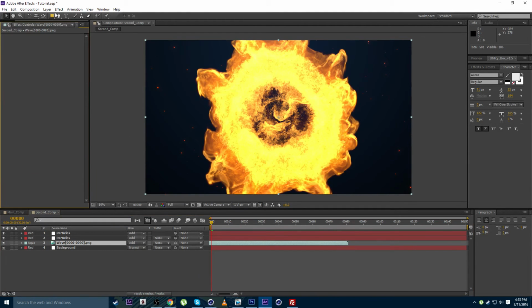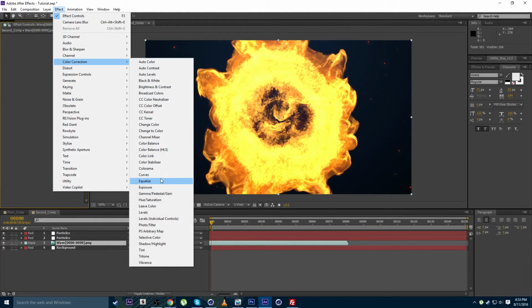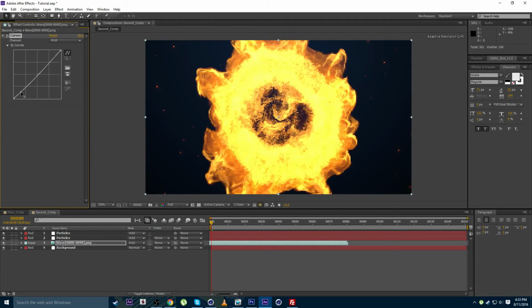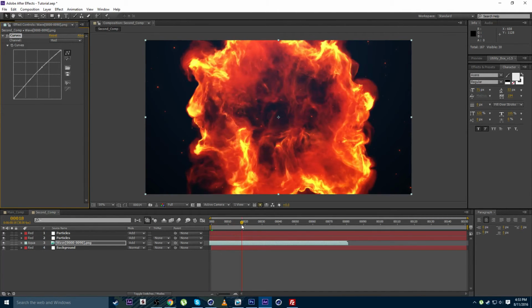And let's actually add a color curves adjustment to this. And I will increase the contrast a bit, and I want to get rid of some of this green, and this will just make it overall a little more red. And maybe we can even increase the red channel. And let's take a look.